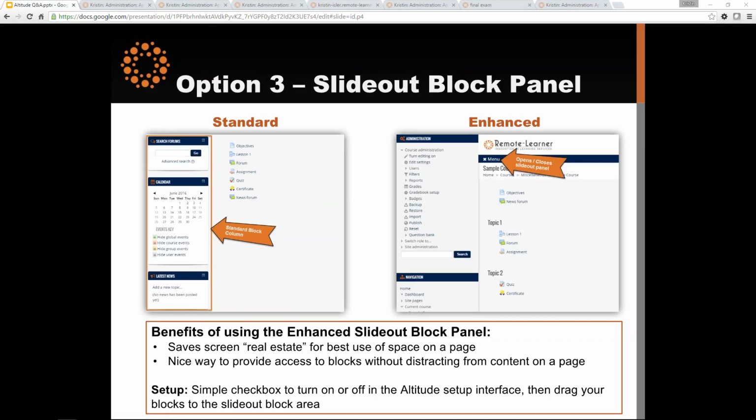So the last part is really one of my favorites. It's the Slideout block panel. The easiest way to identify a Moodle site is you have that column of blocks on one or both sides of the screen. And it really takes up quite a bit of space. You can see here, this one is just with it on the left. It takes up a lot of space in your courses, especially when you have it on both sides.